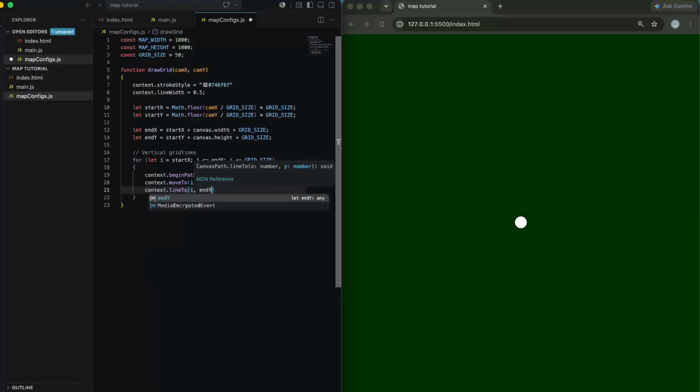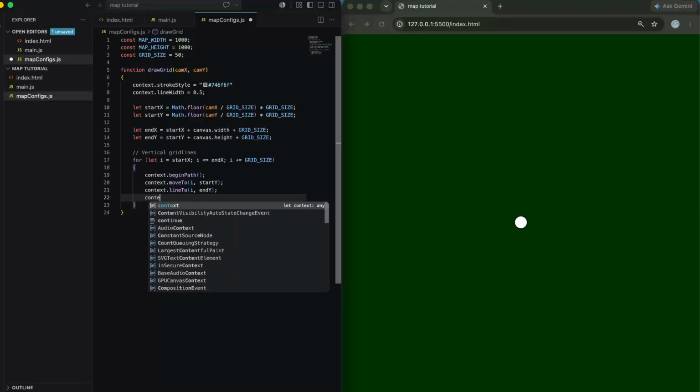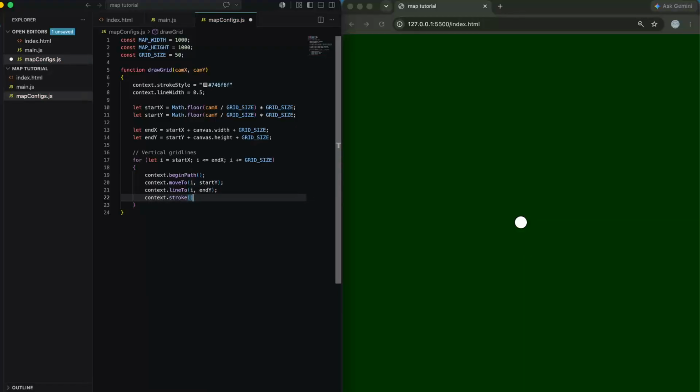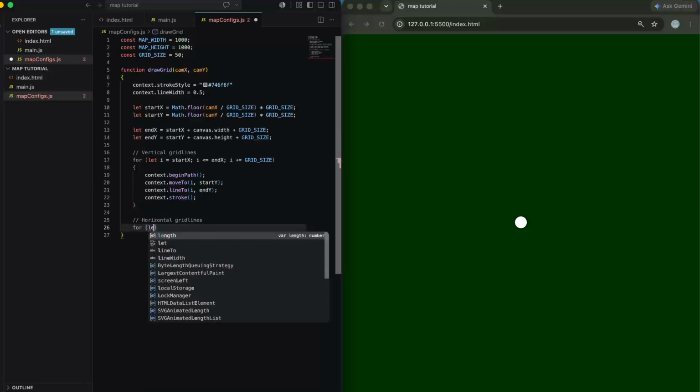So do endY. See, nice and easy, very intuitive. But it can be hard when you're first starting out, thinking of it procedurally. And then finally, to finish this, we'll do context.stroke, just to give it the actual color, the rendering. And now for the horizontal grid lines, we'll do the same thing, just slightly different.